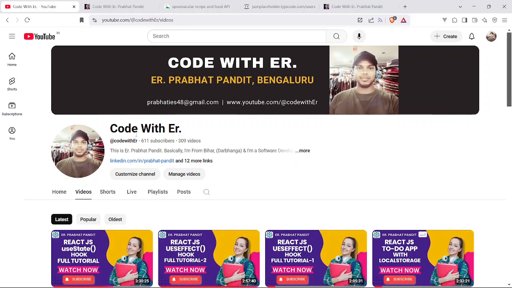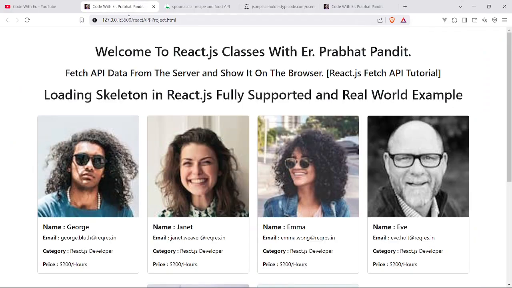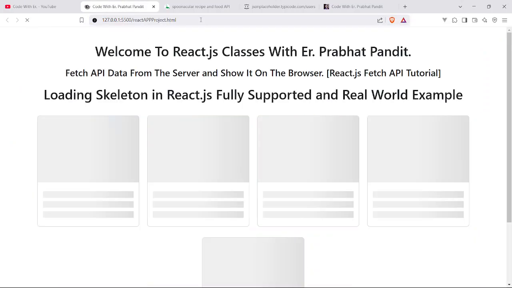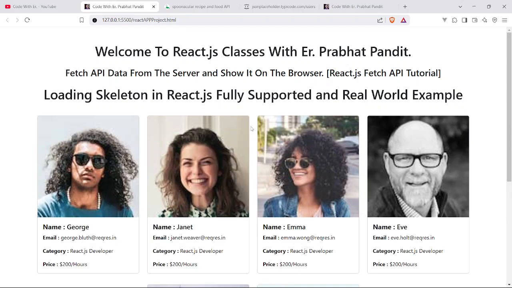Okay, please, guys, please. So I hope, guys, we have come to the end of this video, end of this session, and I hope you have learned now how to create this kind of dynamic and awesome loading skeleton in React.js, and how to implement it in our project, in our React app.